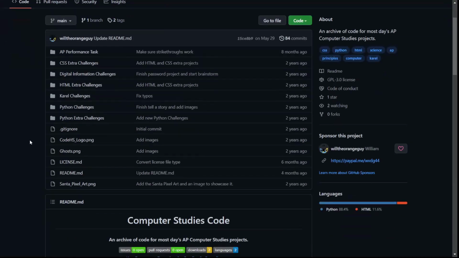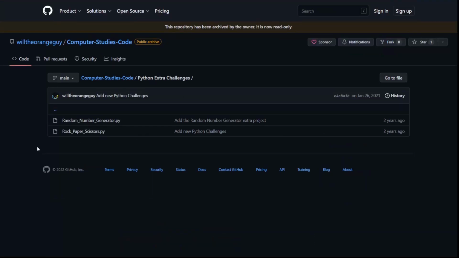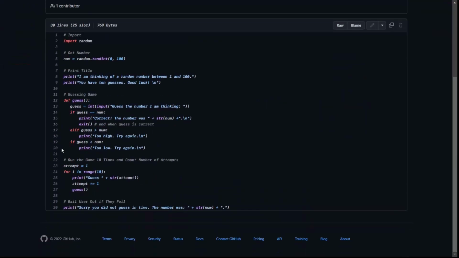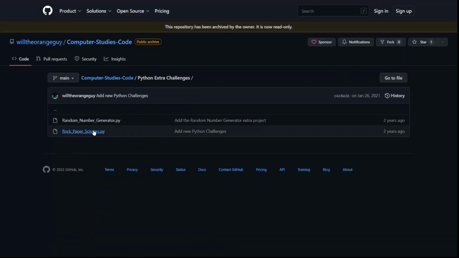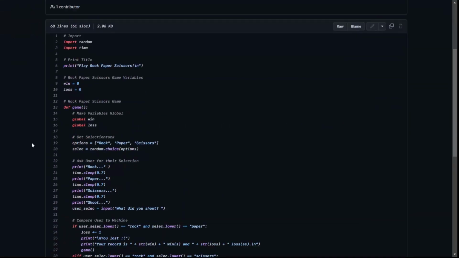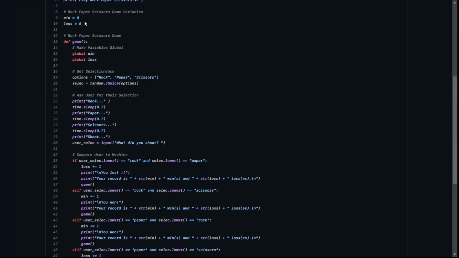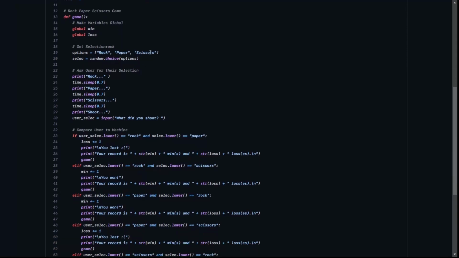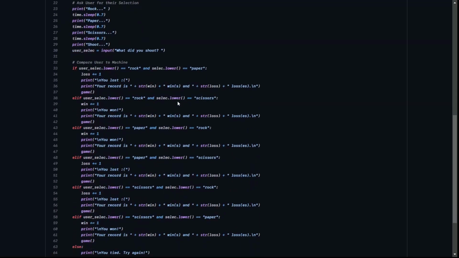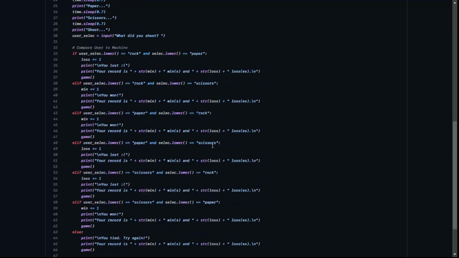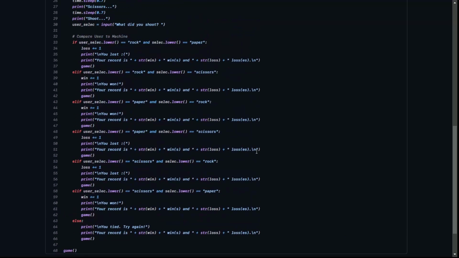So heading back now to the main repository, we can go to our Python extra challenges, and there's a random number generator, which would generate the random number and then have you play a guessing game, almost exactly the same as the program that we showed before. And then rock, paper, scissors, which built off the guessing game, but it also tracked your wins and losses. So it had the options of rock, paper, or scissors. The program would print rock, paper, scissors, shoot, and then you'd say what you did, and then it would compare rock versus paper, rock versus scissors, paper versus rock, paper versus scissors, scissors versus rock, scissors versus paper, and see whether you won or lost.